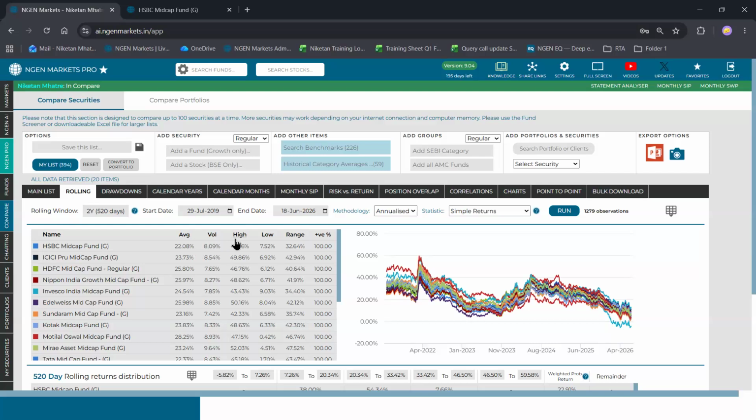Then you can see the highest return and the lowest return within this time period. Second last is the range, which basically tells you the swing between the high and lowest return. And at the last is the positive percentage, which basically tells you for how many time periods it was giving you positive returns in this time period, for how many times.